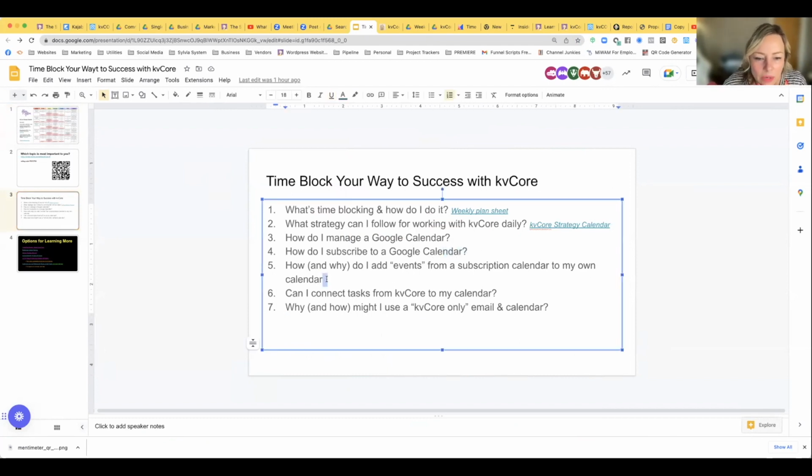So we've done these first 5 steps. What is time blocking? How do you do it? What strategy can you follow for working with kvCore every day, week, month? How do you manage a Google Calendar? How do you subscribe to a Google Calendar? And how and why do you add events from a subscription calendar to your own calendar? So we talked about that. So I'm just going to skim through any questions I might need to address.